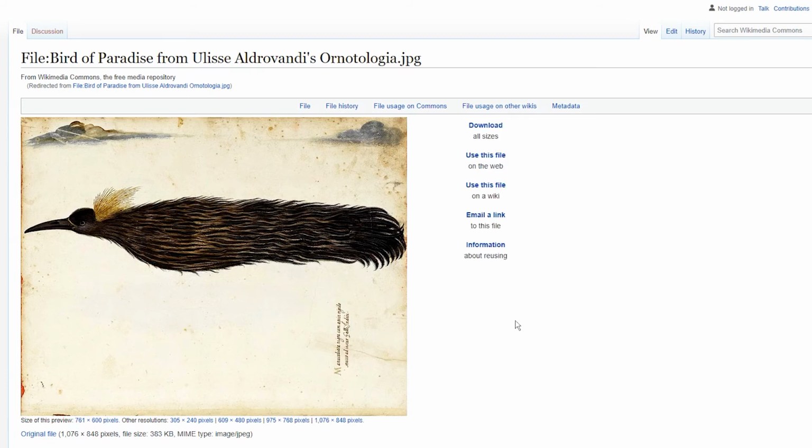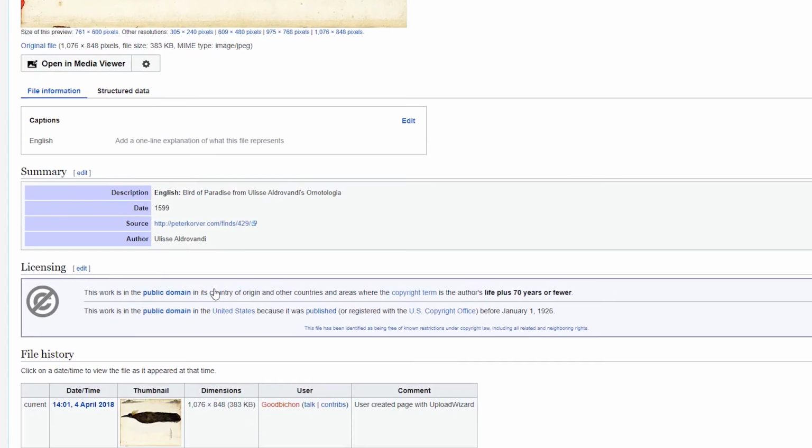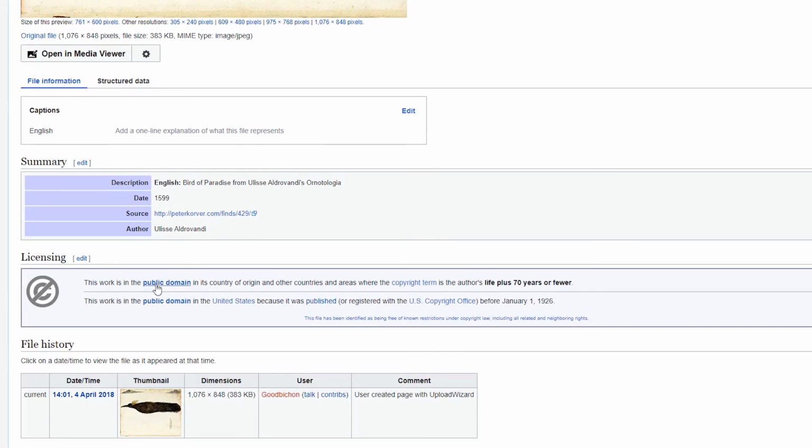As you can see, this image is from Wikipedia and the artwork is in the public domain in its country of origin and other countries where the copyright term is the author's life plus 70 years or fewer.